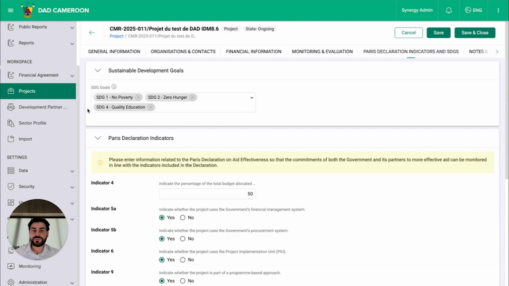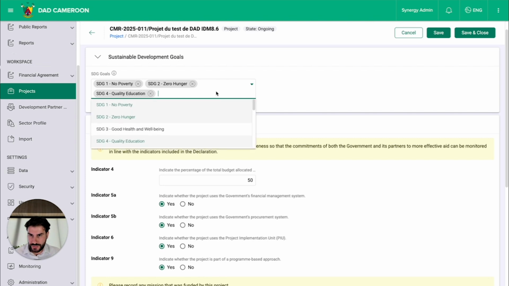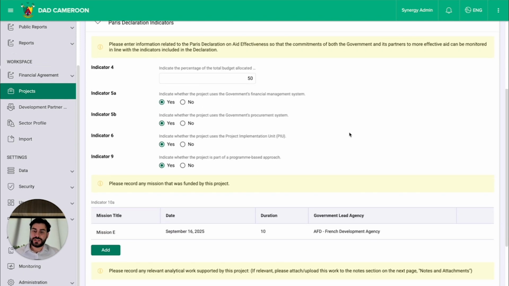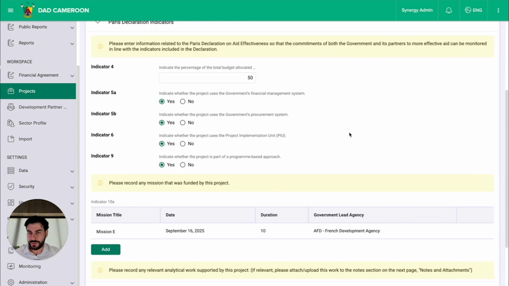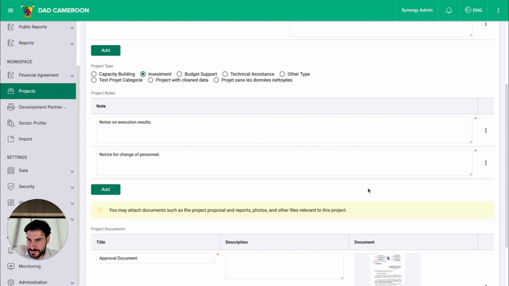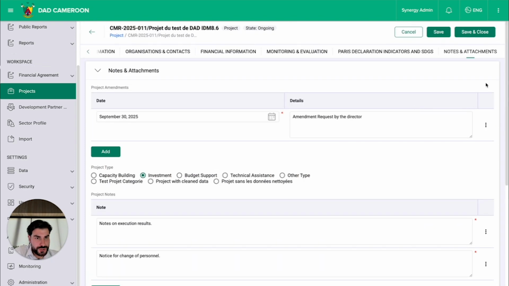Next, we have the tab on tracking the impact of the project on sustainable development goals, and its link to Paris Declaration indicators. We are able to add the relevant SDG goals here from the drop-down, or specify our responses or the official take on Paris Declaration indicators for this project individually. And lastly, we have notes and attachments where we are able to specify the required project amendments, specific project notes, and of course the official documentation of the project.